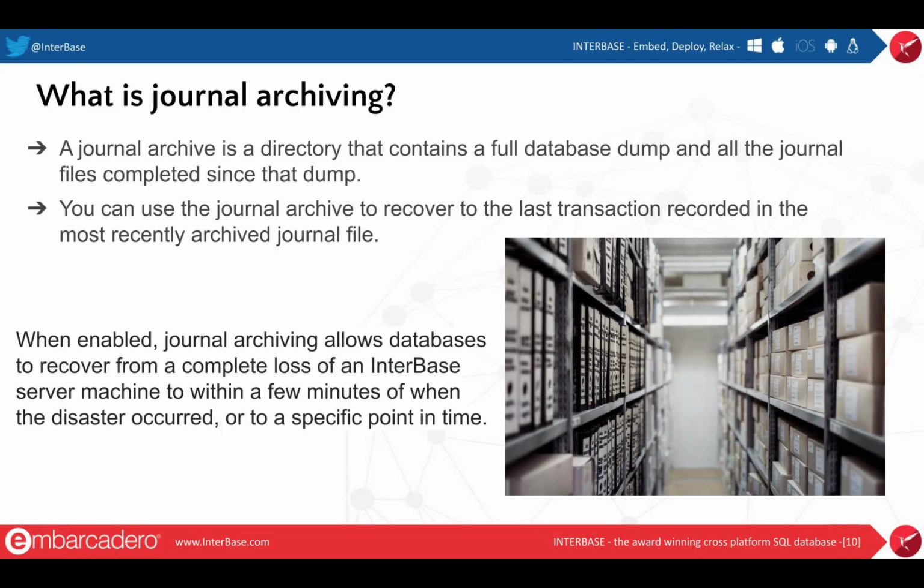A journal archive is a directory that contains a full database dump and all of the journal files that have been completed since that dump. You can use the journal archive to then recover to the last transaction that's been recorded in the most recently archived journal file.